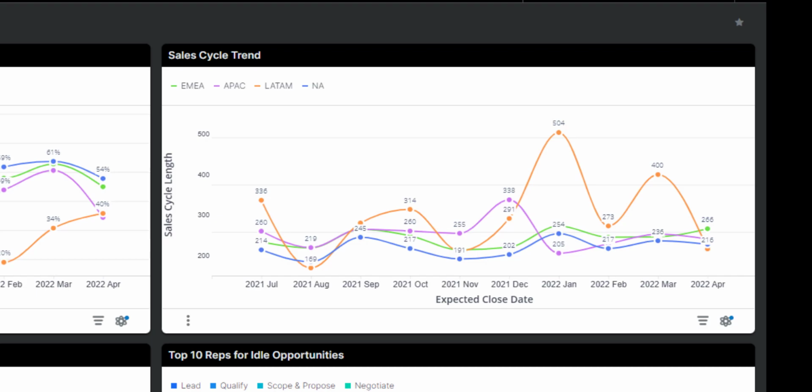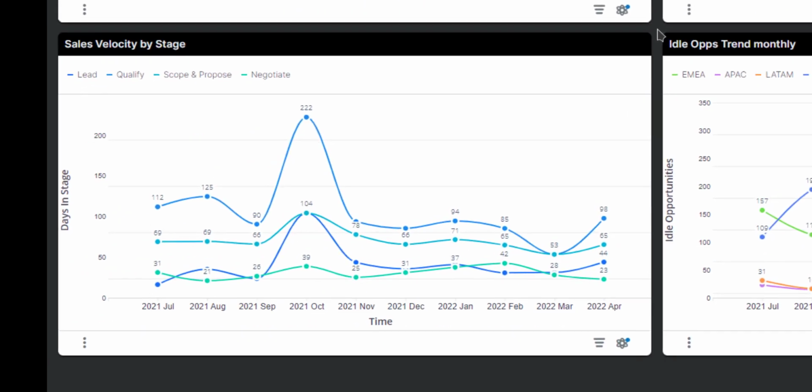Onto the sales velocity by stage dashlet. This shows the average days spent in each stage of your sales process for opportunities or revenue line items that transition through those stages for each month. The average is calculated by dividing the sum of the days spent in a given stage in the indicated month by the number of opportunities or revenue line items in that stage in the indicated month.